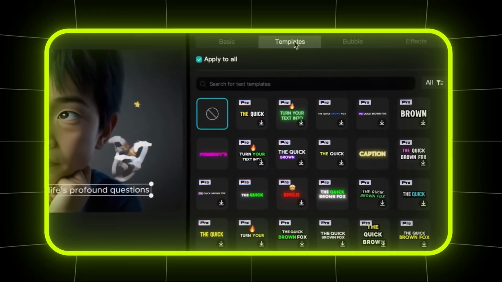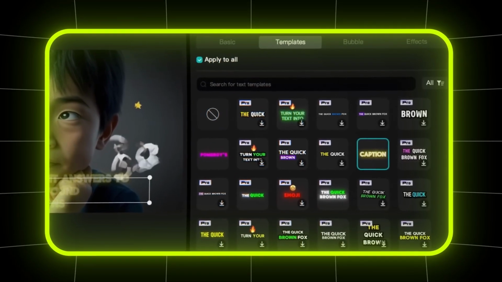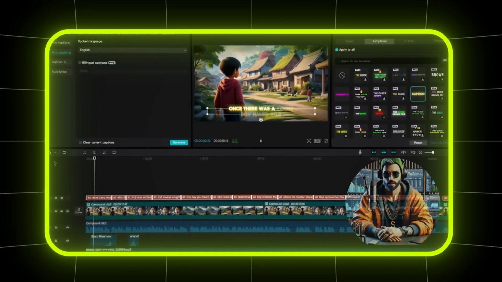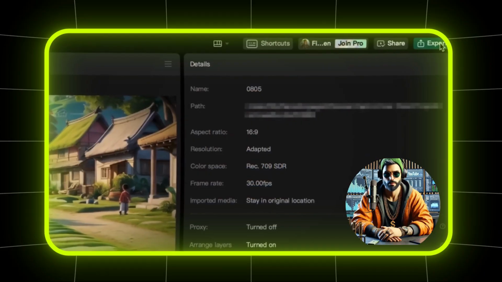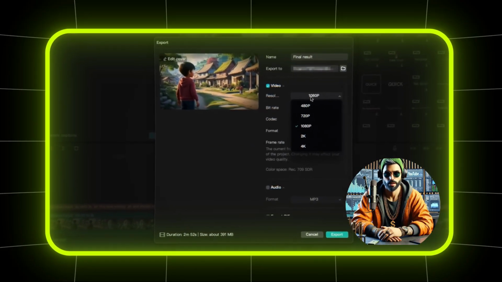They'll look kind of boring in the default style. So click on Templates and choose the one that you consider fits your type of content. That's literally all the editing you gotta do. And now you're ready to export the video, which means downloading it.